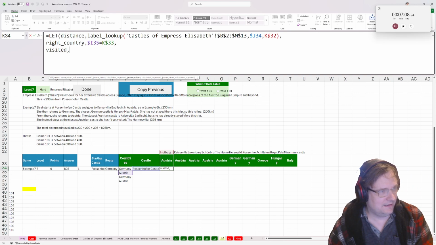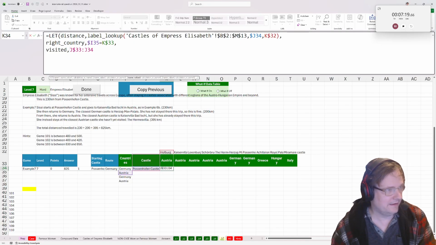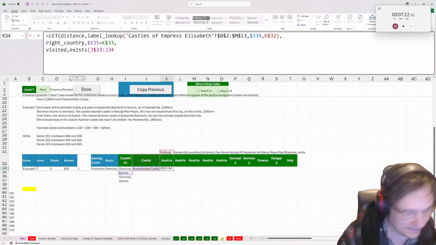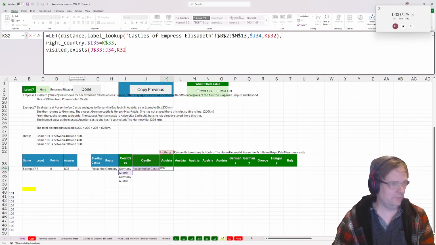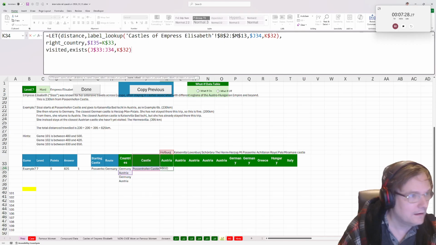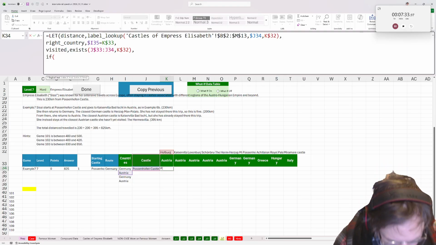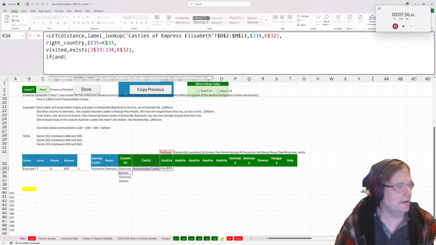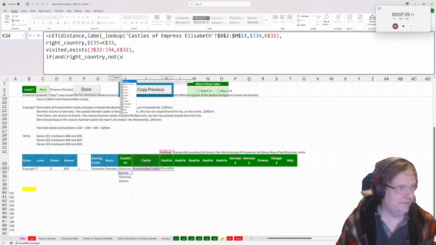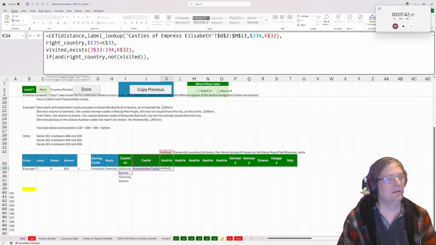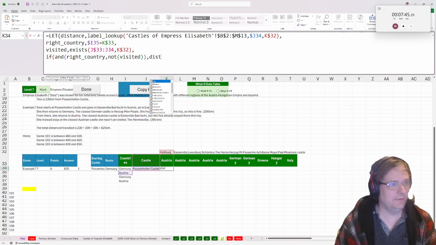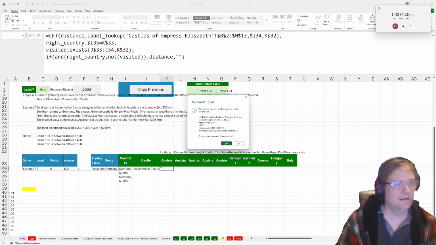So visited here is the previous castles, like this with this starting, right? So it exists in this array, the new castle we're considering, with the row locked. So now what? Ifs, just if. So if it is, it's got to be the right country, and it has to be not visited. If both of those are true, then give me the distance. Otherwise, give me nothing.